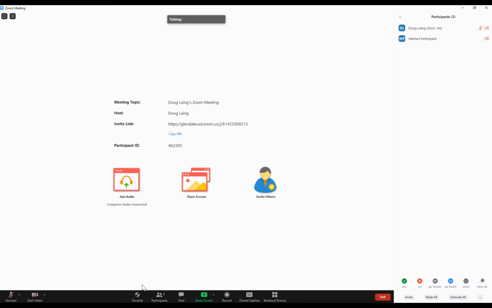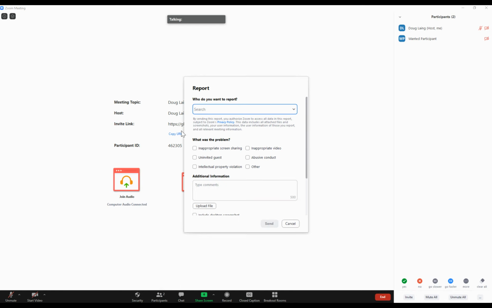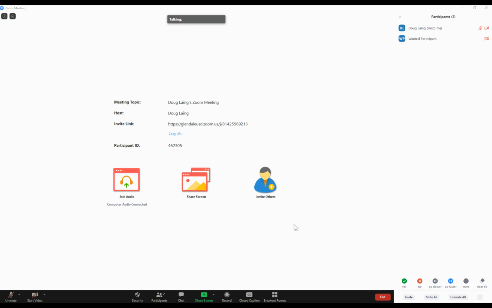I can also report the unwanted participant, and that will send some information to Zoom so they can do further investigation or look for some common threads with that certain IP address that individual was checking in from. That is the Security Shield.